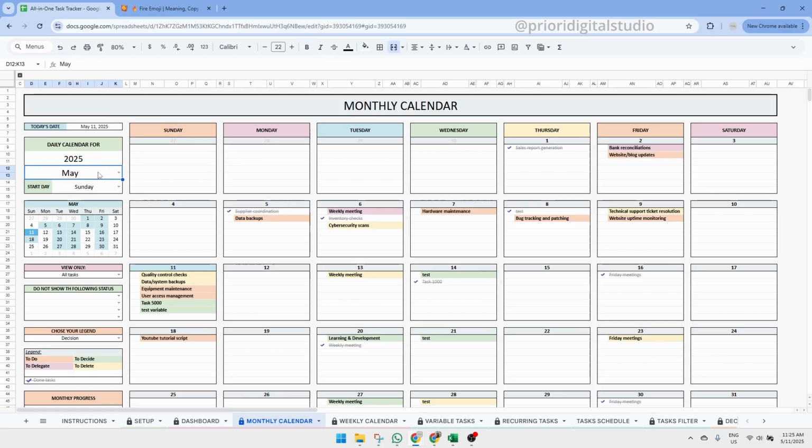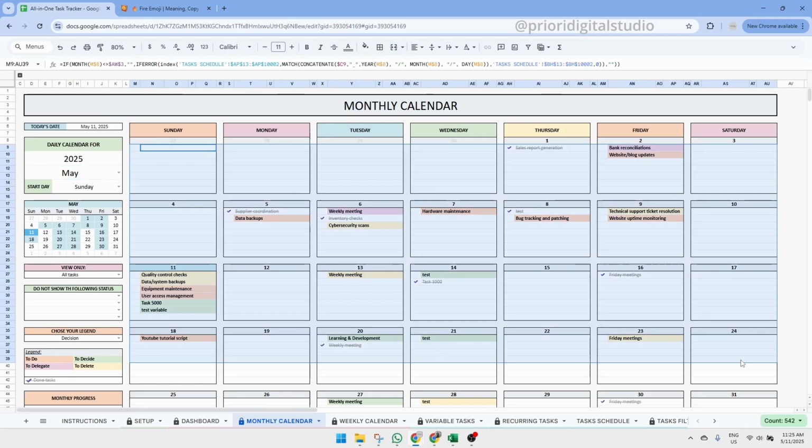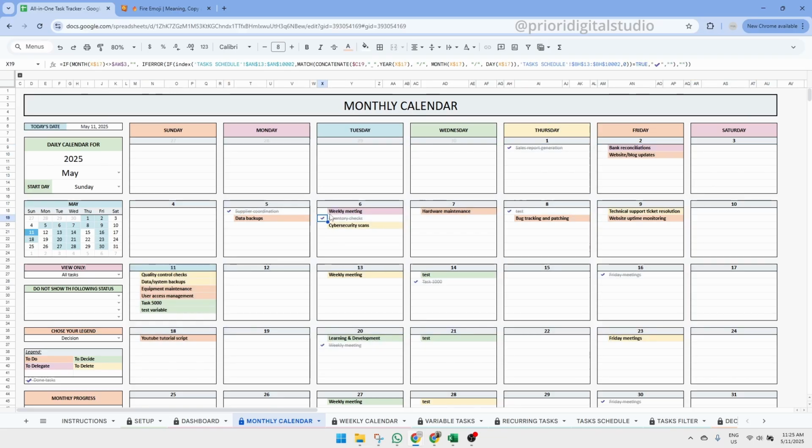If no filters are applied, all the tasks scheduled for the selected month will automatically appear in the calendar. Tasks marked as done will display a check mark in the first column and will be visually grayed out with a strike through for easier recognition.